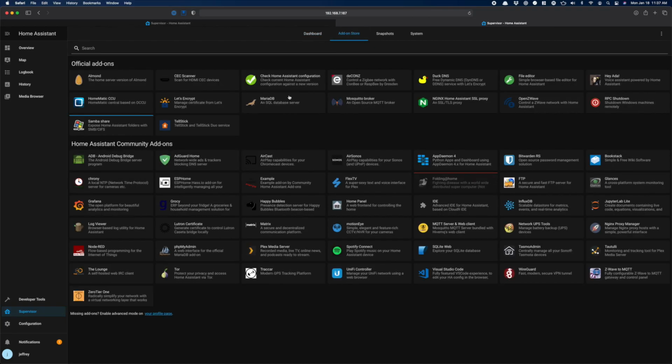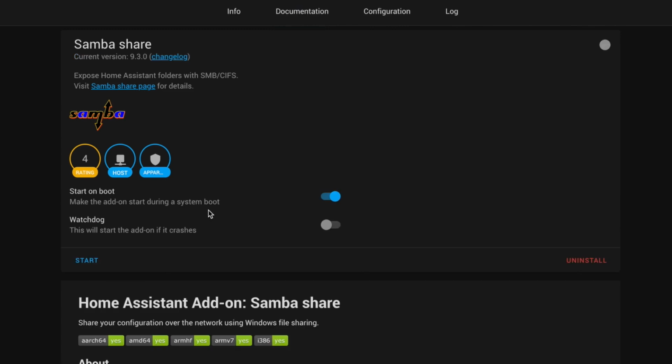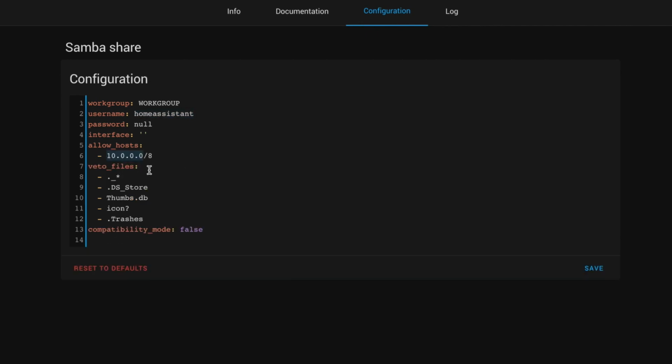Next, we need to get our snapshot onto the system so we can restore it. For that, we're going to need the Samba add-on. Head over to the add-on store under Supervisor and click on Samba Share, then click Install. Once that's installed, you'll want to configure it. Here, you want to make sure that you set up a login and the allowed host includes your network. But details don't really matter here as long as you can get into this new instance. The config will get overwritten when we restore. Once you're happy with the config, click the Start button.